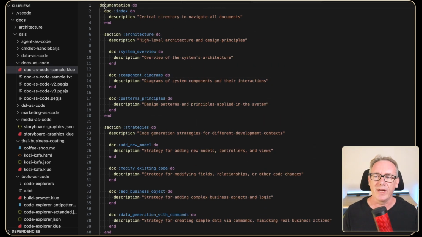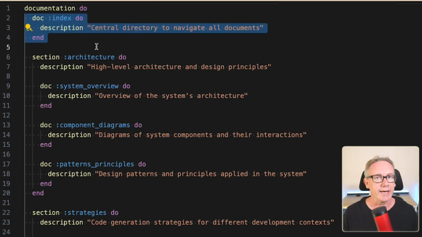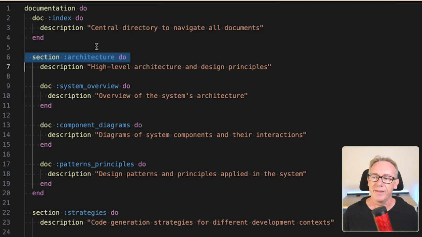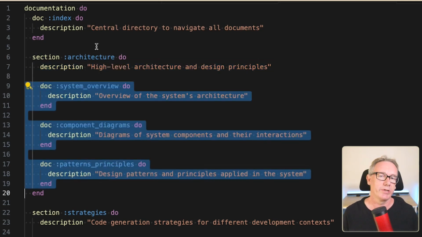Here I've invented a language where I have terminology that makes sense for someone who is writing documentation. It says, okay, we'll call it documentation. Inside of it, we'll have a doc, and we'll have the index document, and this is a description of what it's going to do. Then we might have a section in the documentation, we'll call it the architecture. It has a description of what it's going to do, plus a bunch of documents. And we would assume that if this ran and did something, it might create a whole lot of documentation files.